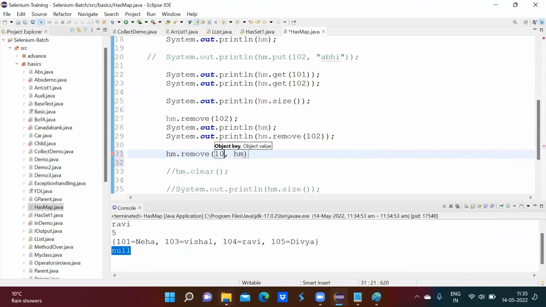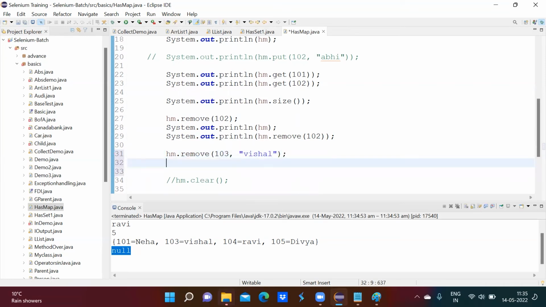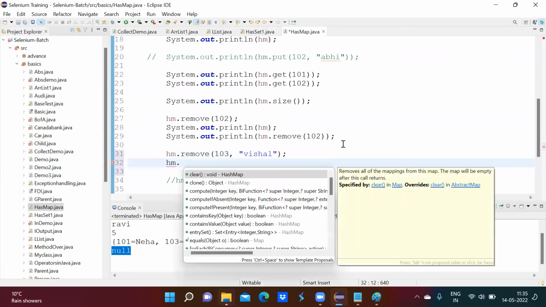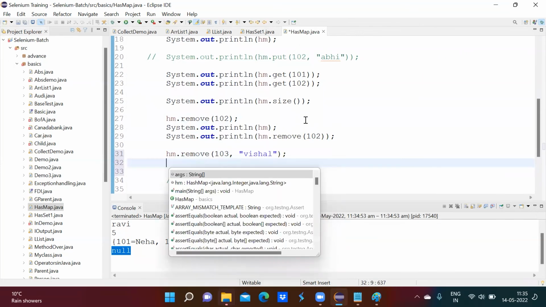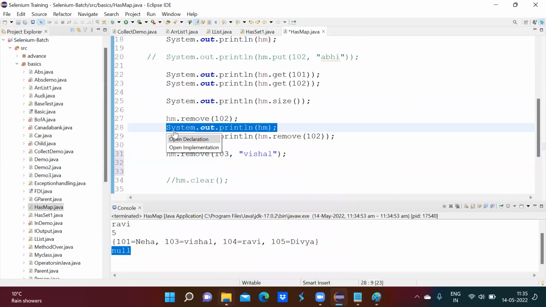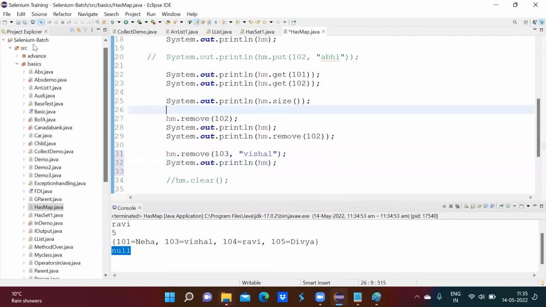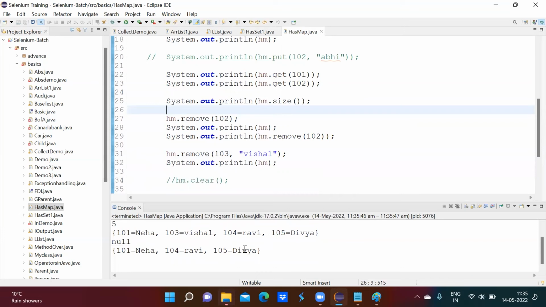So in this case, if I am using 103 and then Vishal, and then I am printing hm, even 103 Vishal is removed. Okay. So I have two options to remove. Either I can give only the key, or I can give the key along with the value.